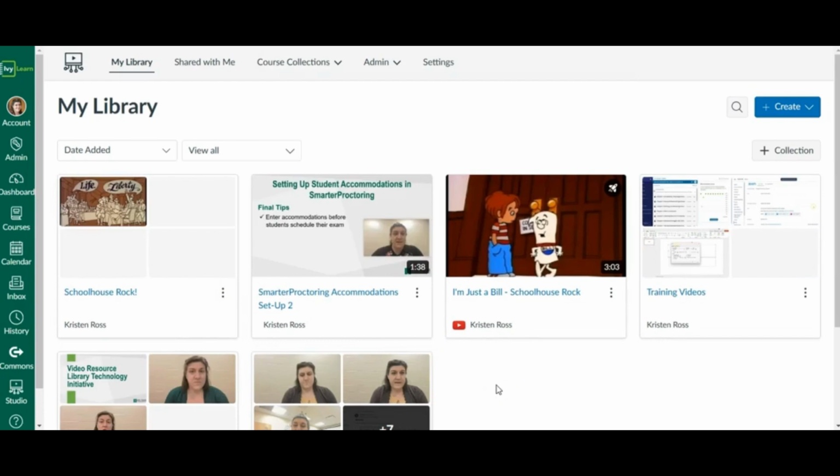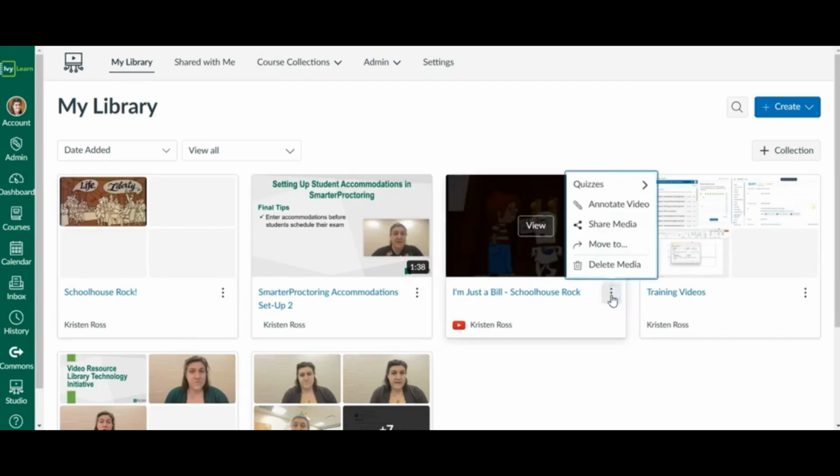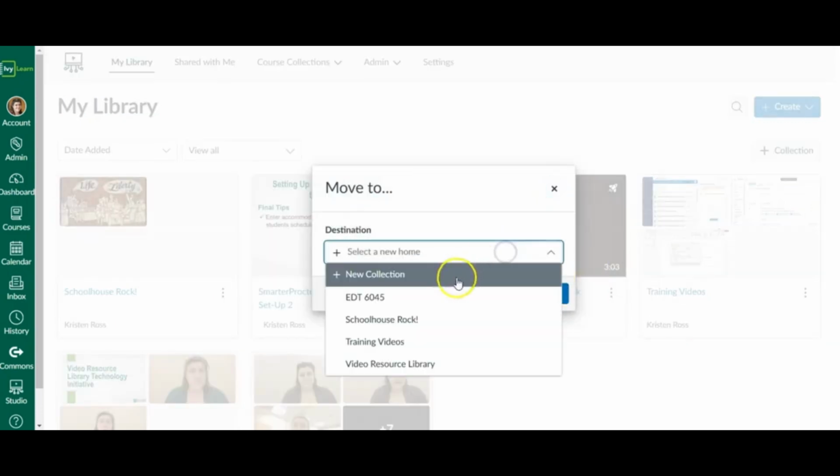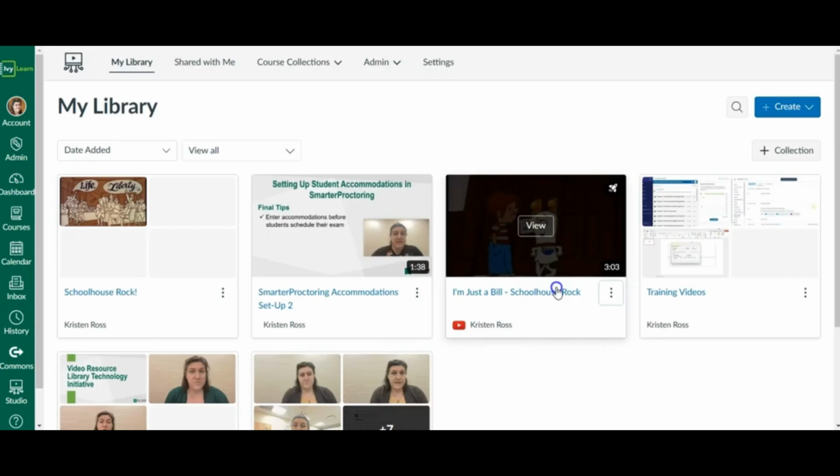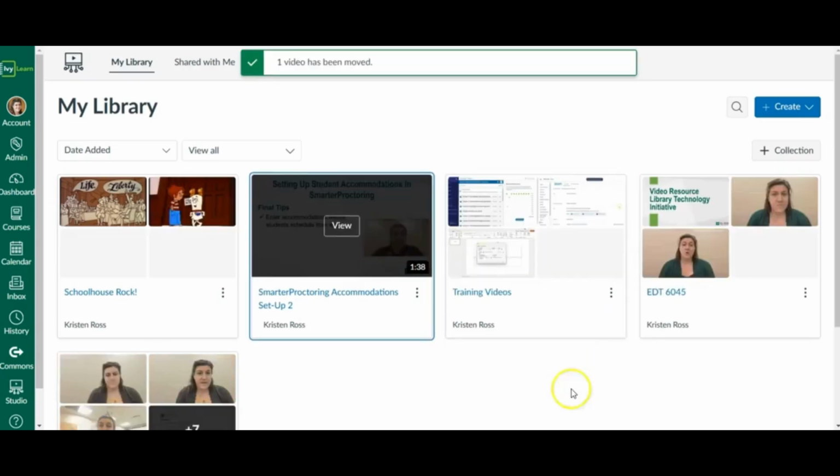You'll notice that you can see the little thumbnail up there to show what is in that collection or what's in that folder. So again, I'm going to do this over here, do the same thing with my other Schoolhouse Rock video. Boop, and now it's in there. So if you want to make things a little bit easier to navigate, that's a pretty easy way to get that set up.